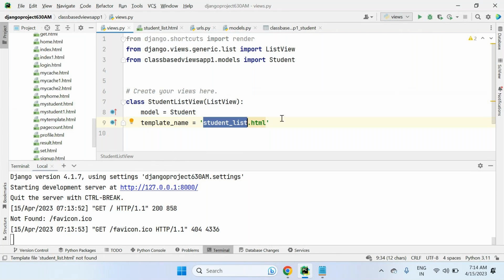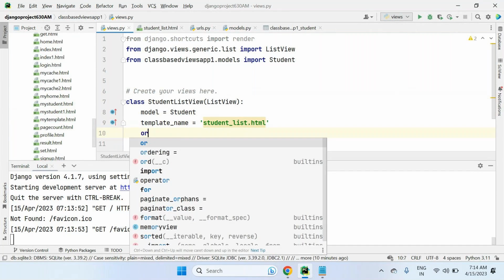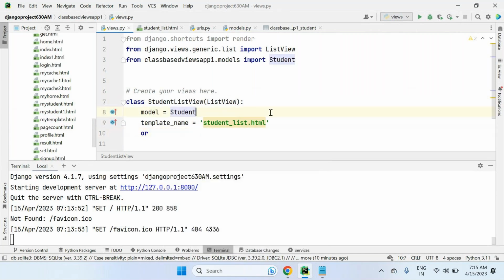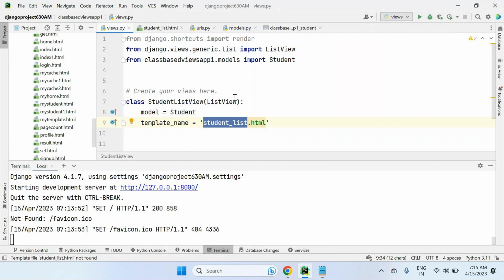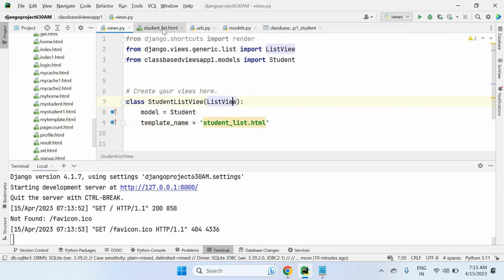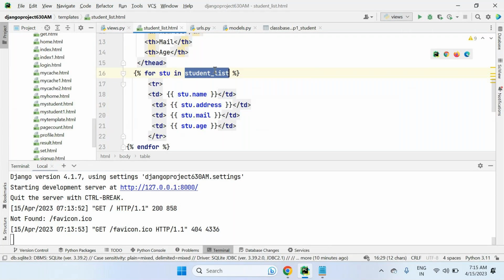Now next, more options will also be there. By default, this is the default context. Even if you change the template name here, we have to change it, not a problem. But in this template, it takes the student list only, a fixed context. Do you want to change this context also?